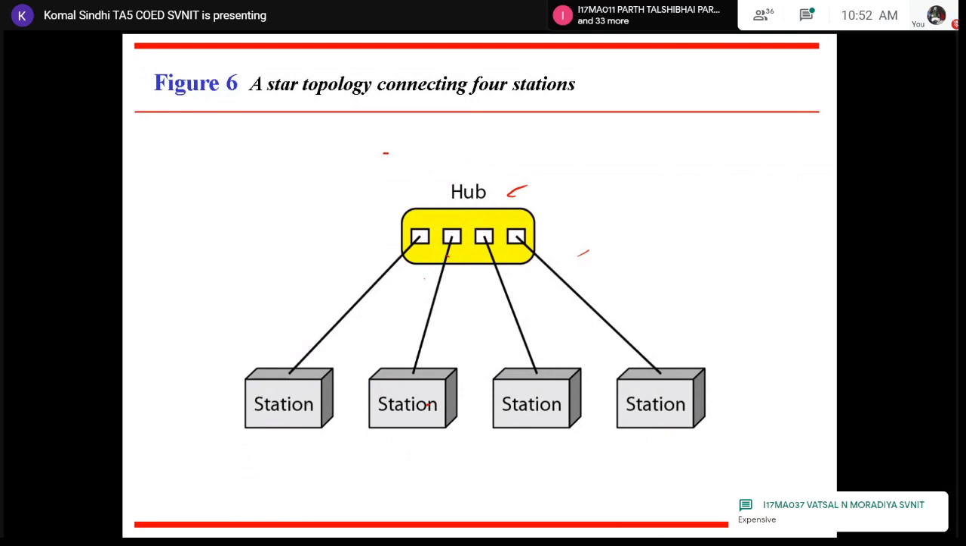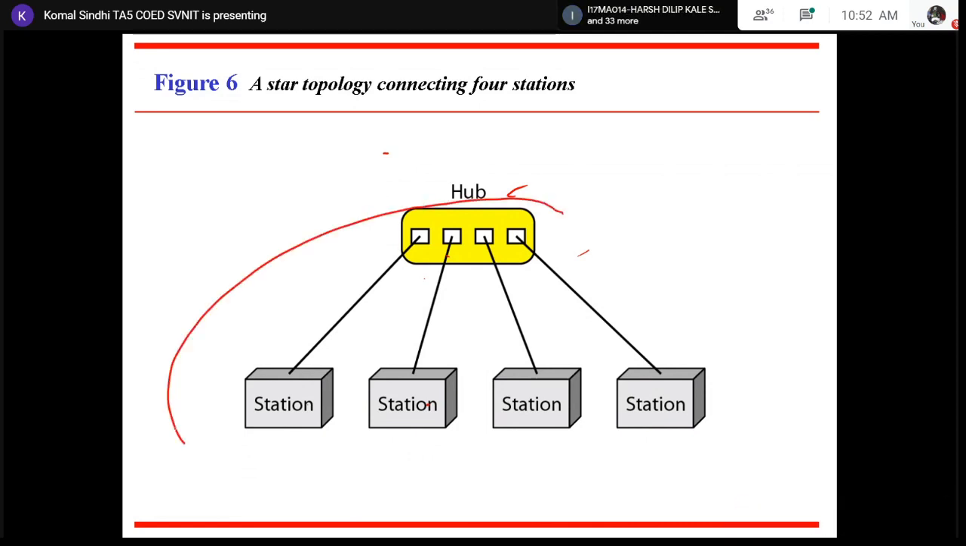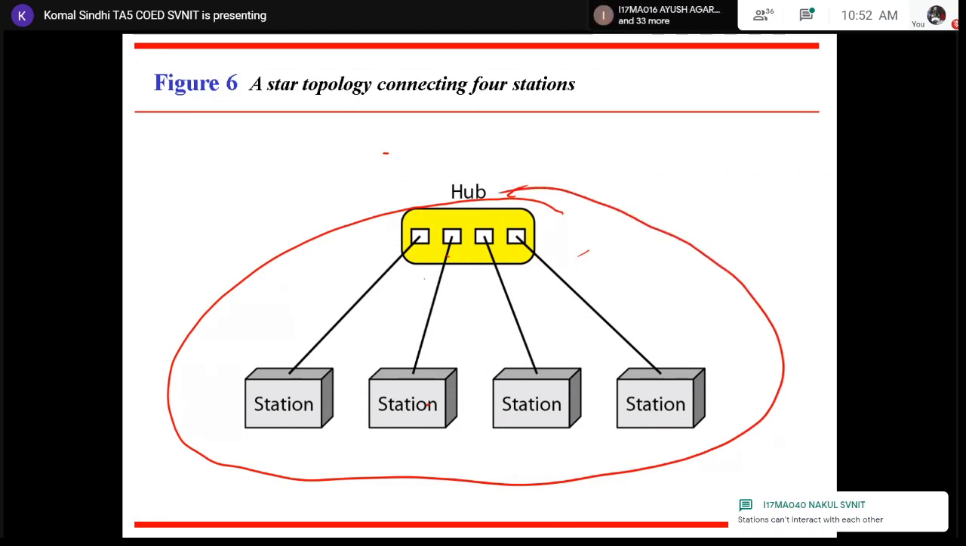Why expensive? Okay, hub cost. And can you give me a practical application where we are using star topology currently? A simple application where you think that star topology would have been used.